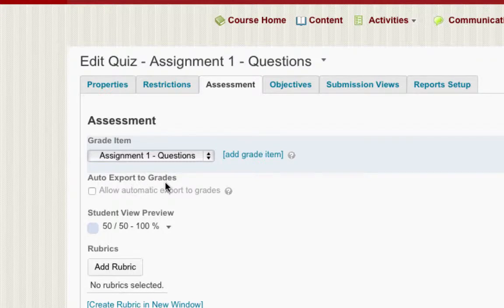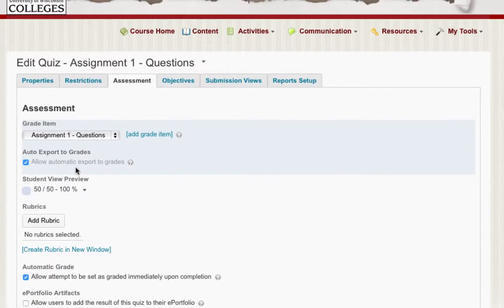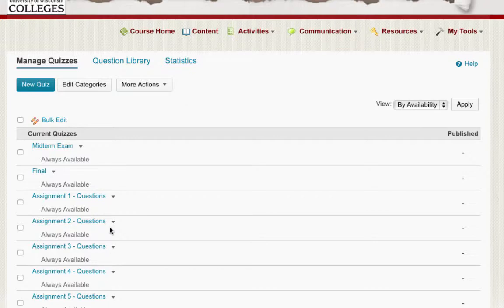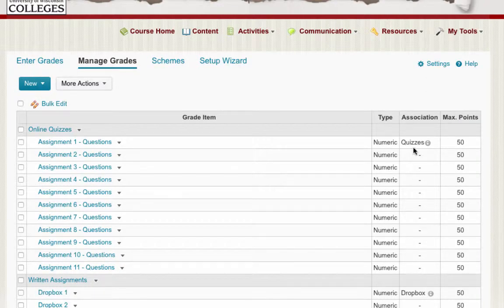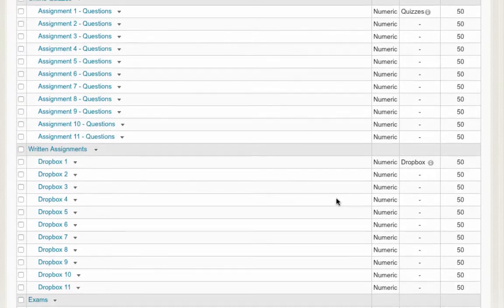Notice that Auto Export to Grades is not checked. I want to make sure I put a check mark in that dialog box there. That means that when the grade is posted, or if this is an automatically graded quiz, when the student closes the quiz, that grade will automatically go into the gradebook. So save and close. And again, we're done. Now you don't get the little ruler in quizzes, but if I go over here to grades, you'll see that now I've associated that.